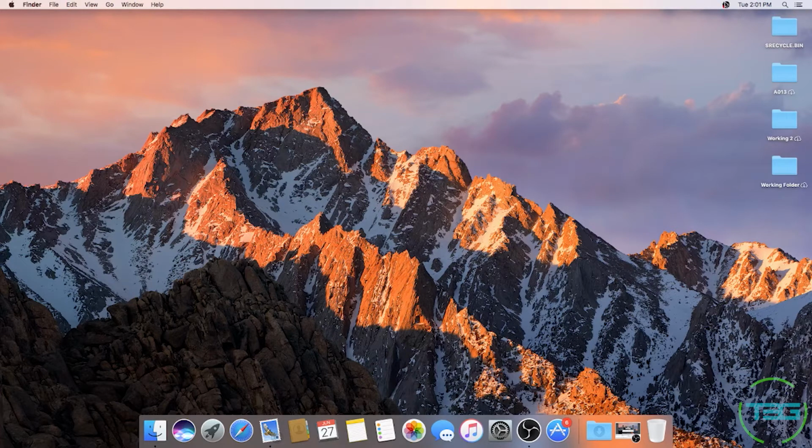I nixed a bunch of the icons from up here: the eject icon, the AirDrop icon, or not the AirDrop, the AirPlay icon. I'm not going to have any of that. I'm not going to need any of those things. I'm hardwired in, so I actually dumped the Wi-Fi icon as well.